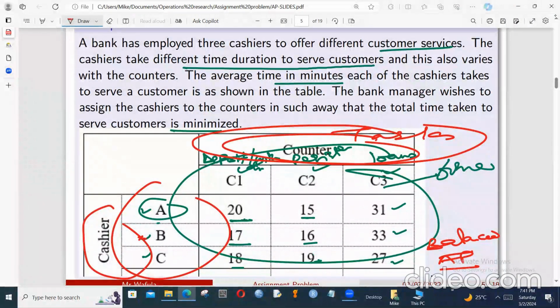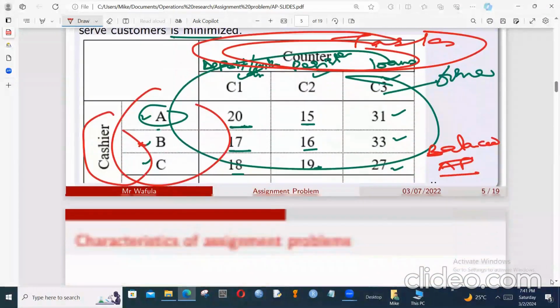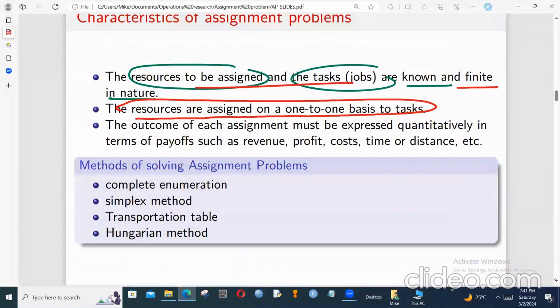We're not going to have a single individual being assigned more than one task. It's a one-to-one matching problem. And then we are also saying that the outcome of each assignment must be expressed quantitatively in terms of payoffs or revenue, profit, cost, time, distance, etc.